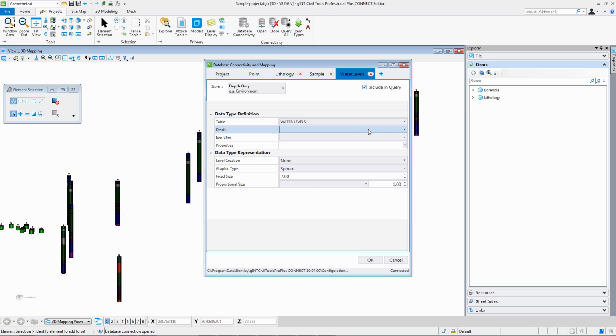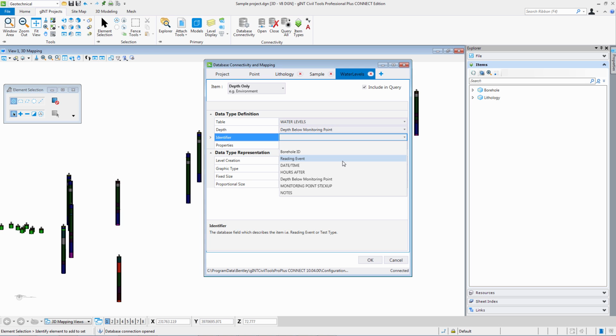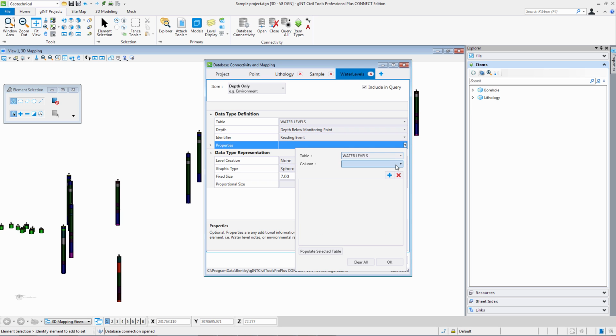In this example, we are using the standard GINT US files, so I'll be mapping to those elements in the water levels table. For identifier, I'm using reading event. If you do not have a reading event or identifier, you can leave this blank. Again, I can populate any additional information from the water tables that I like.